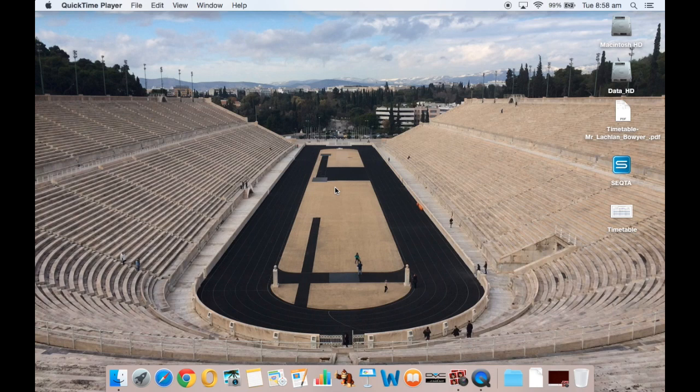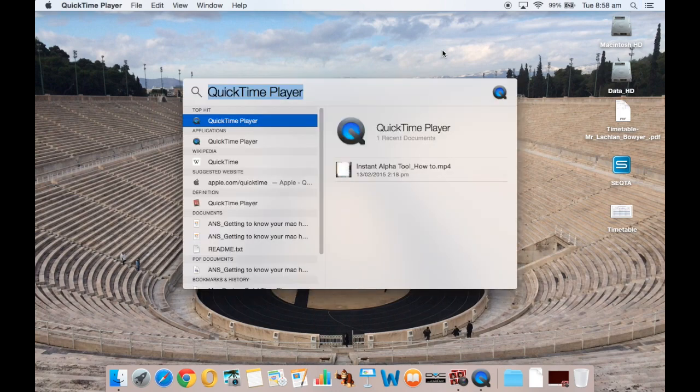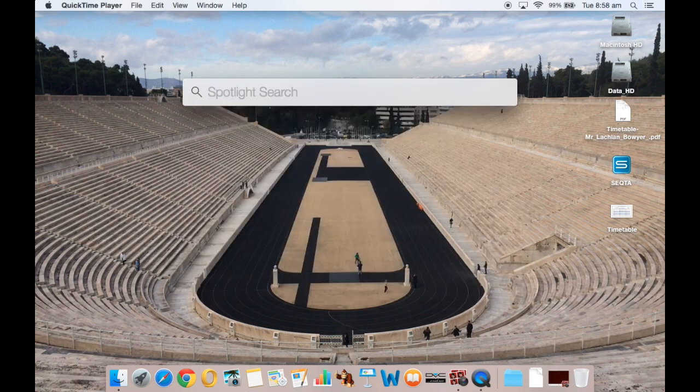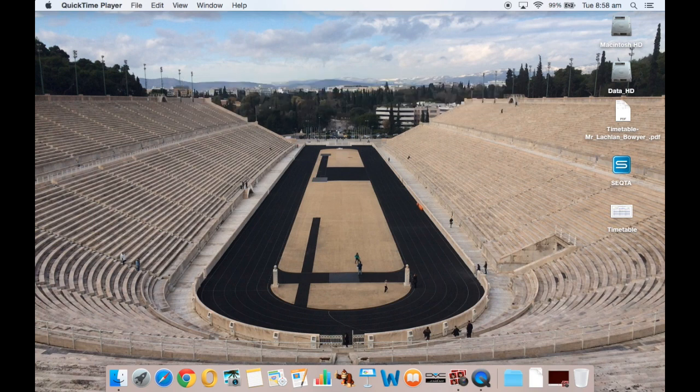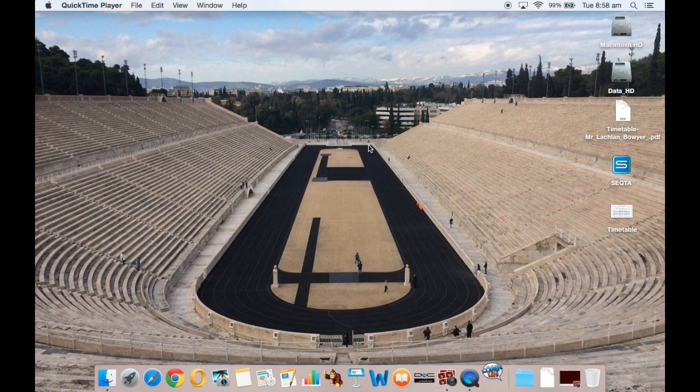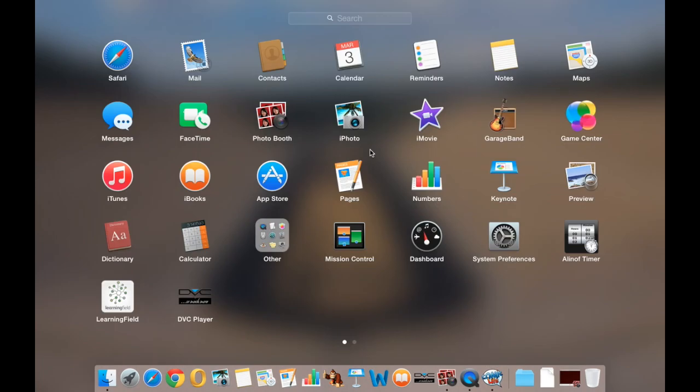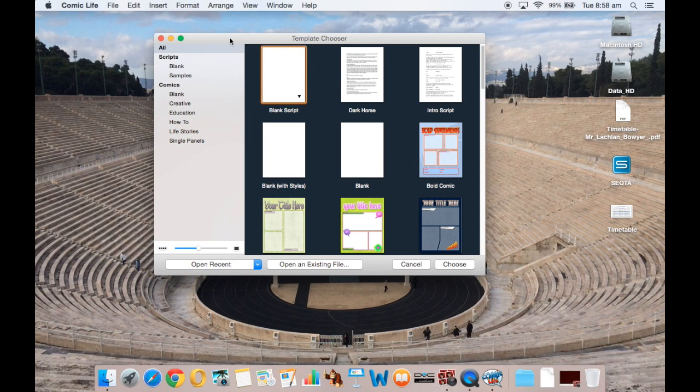Today I'm going to show you how to use Comic Life 3. Firstly, open the application. You can do this through the Finder Spotlight search. We've opened that. Alternatively, you could go through the Launchpad and open it from here.